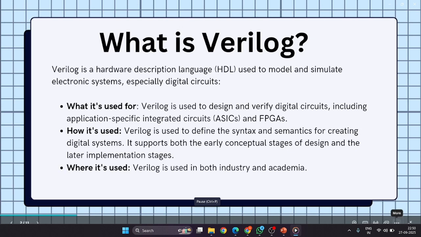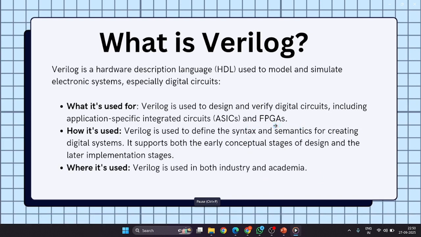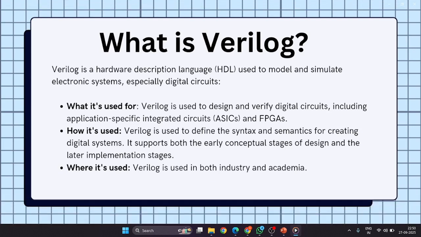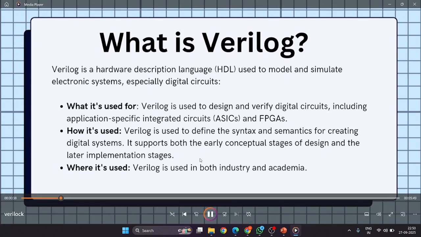Today we will be learning what Verilog is and how to write a 1:4 demultiplexer in Verilog. It is a hardware description language used to model and simulate electronic systems. It is used to design and verify digital circuits, including application-specific integrated circuits. It is also used to define syntax and semantics for creating digital systems. It supports both the early, conceptual stages of design and the later implementation stages. So, where is it used? Verilog is used in both industry and academia.